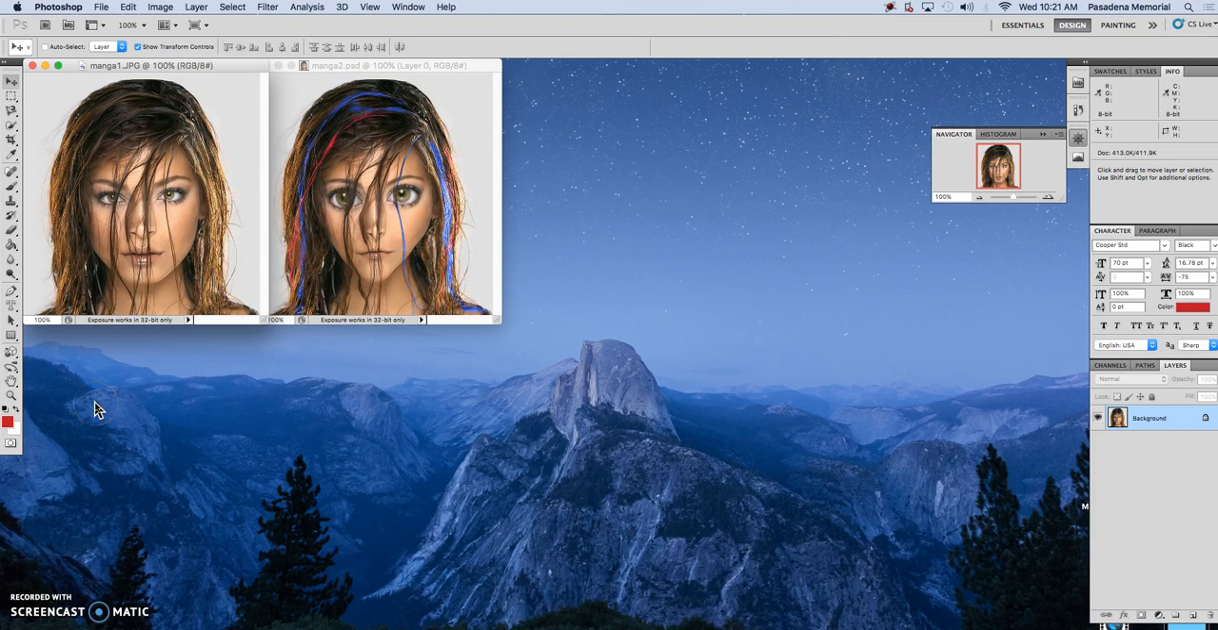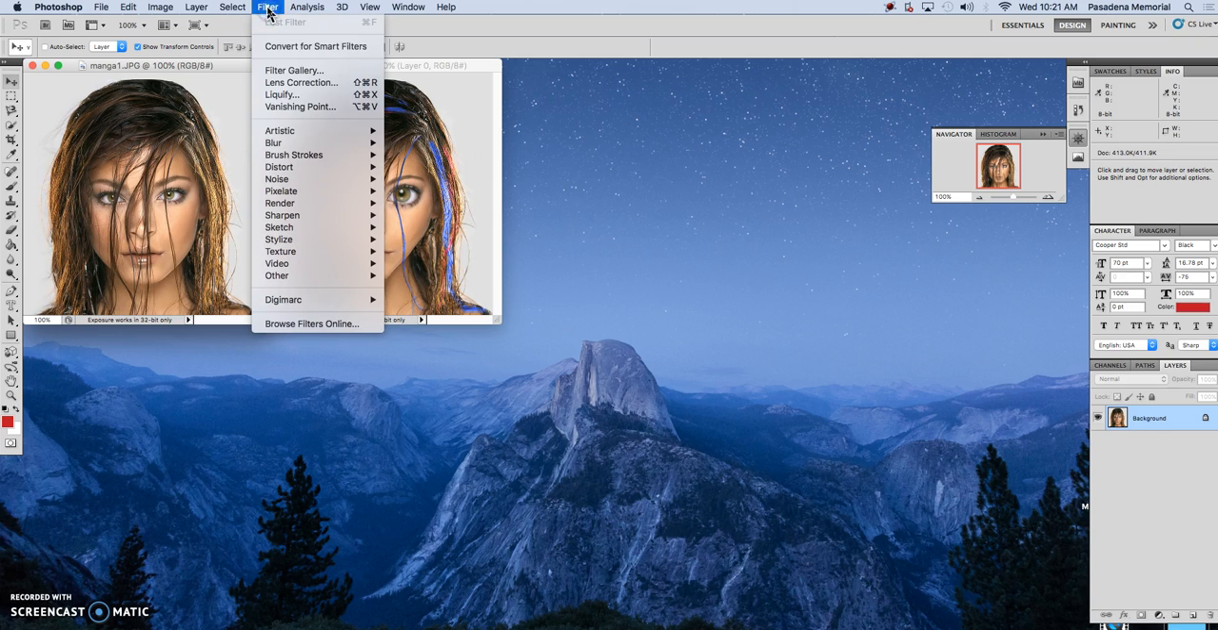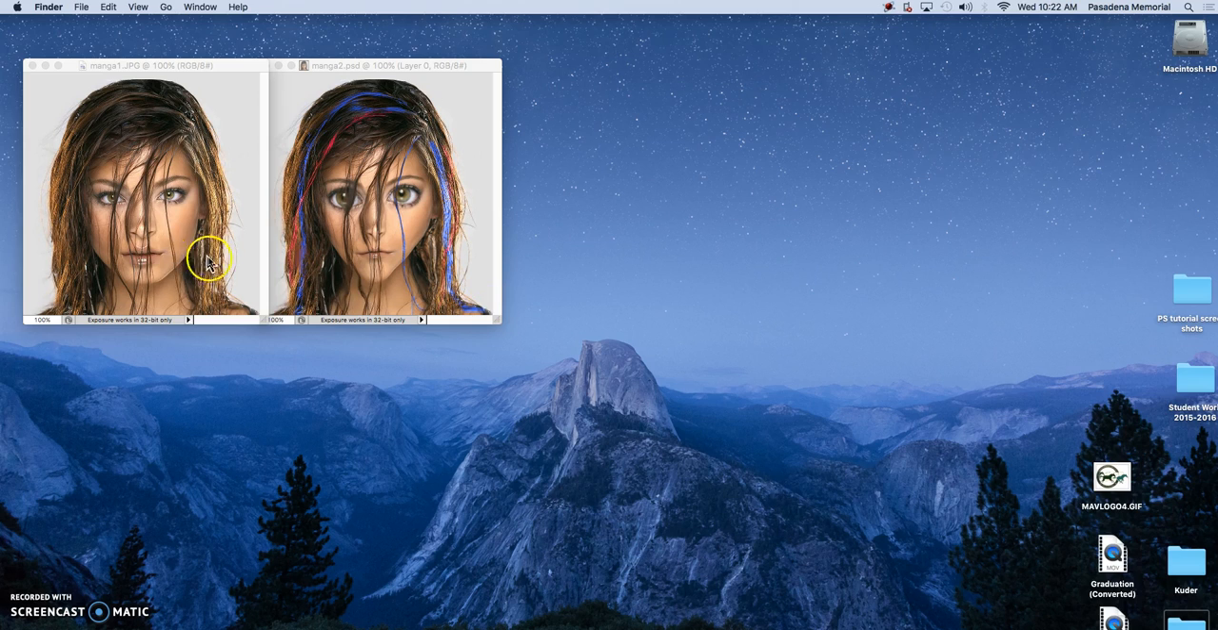One of my favorite tools to use in Photoshop is the Liquify tool, and I'm going to demonstrate. This is a picture of an actress, and using the Liquify tool changed it into this one, sort of a manga type character, anime character. So we use the filter Liquify, which is right here.